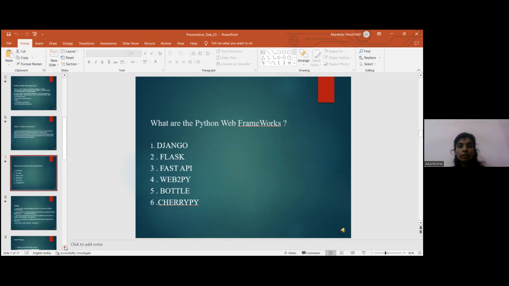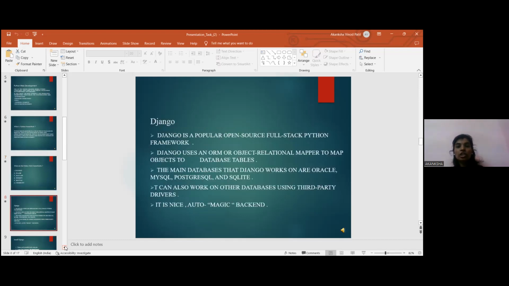What are the Python web frameworks? Django, Flask, FastAPI, Web2py, Bottle, and CherryPy. Django is a popular open source full stack Python framework. Django uses an object relational mapper to map objects to database tables. The main databases that Django works on are Oracle, MySQL, PostgreSQL, and SQLite. It can also work on other databases using third-party drivers.